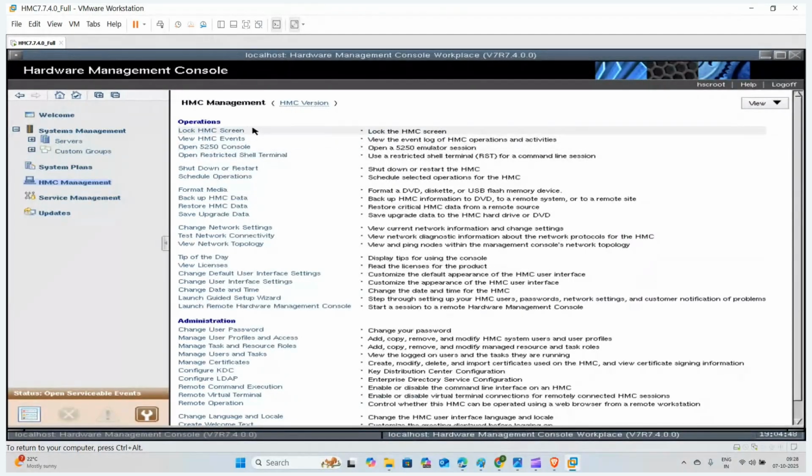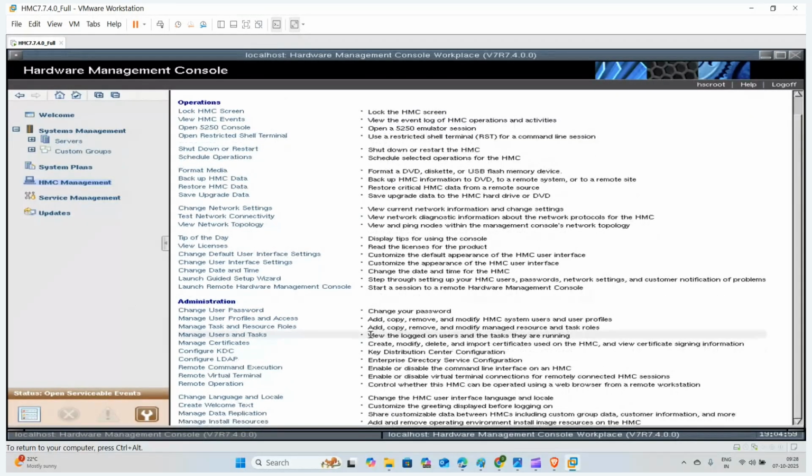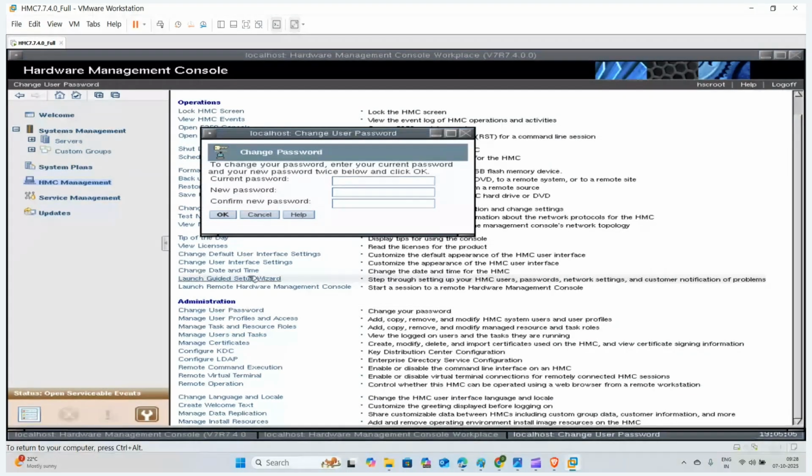So these are the main operations related options we get, and then the administration related things we can do from here. All the admin activities like changing user password you can perform, right?